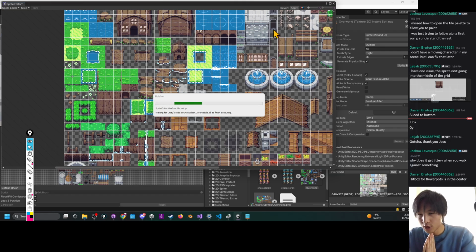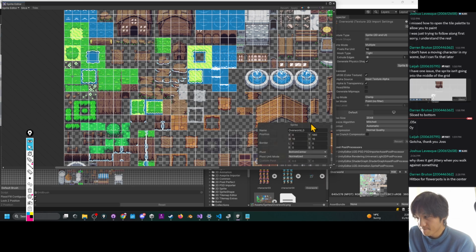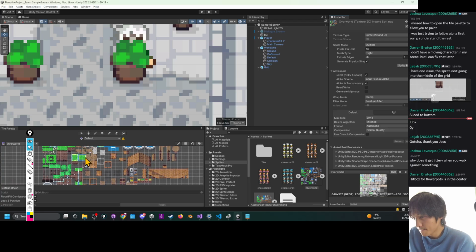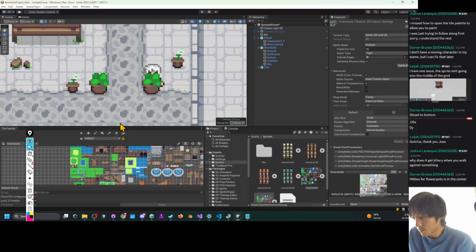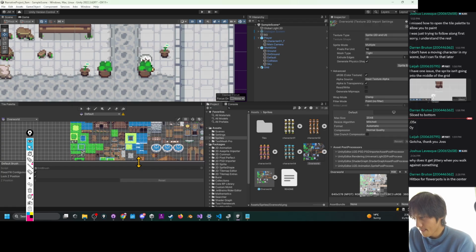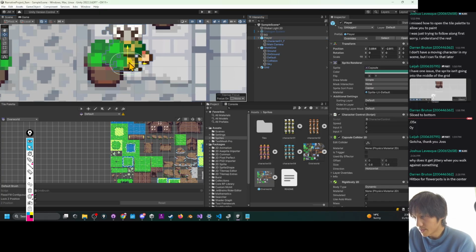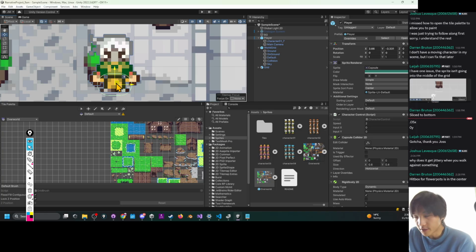So this should update the existing tiles. Hopefully. So now the pivot should be bottom center for all of these individual sprites. Save that. Okay. Now let's try this out with our player character. I'm behind, behind, behind. In front. There we go.